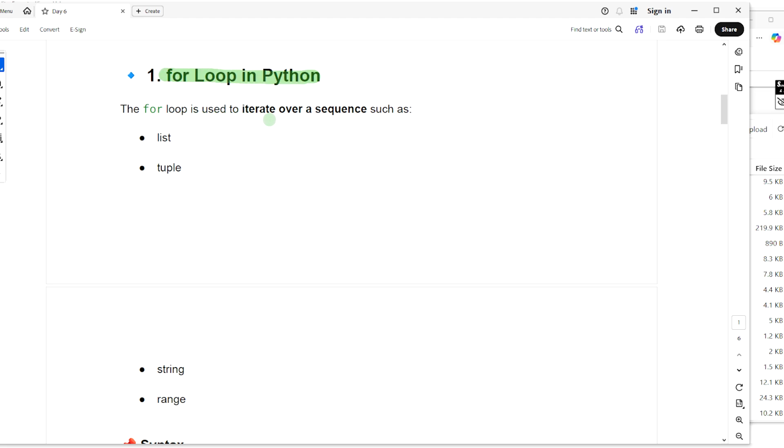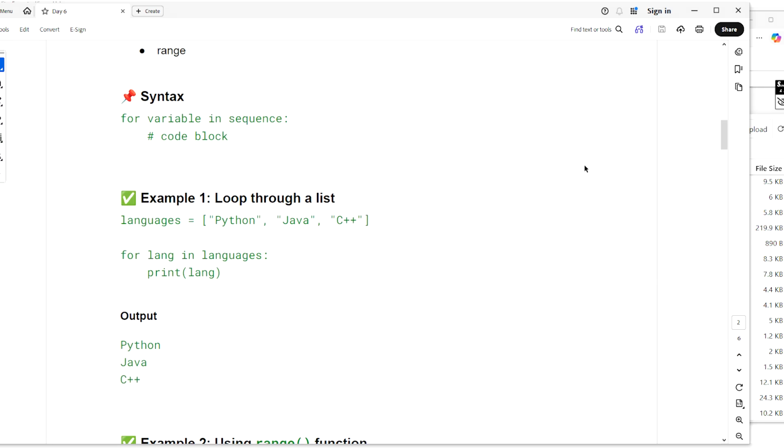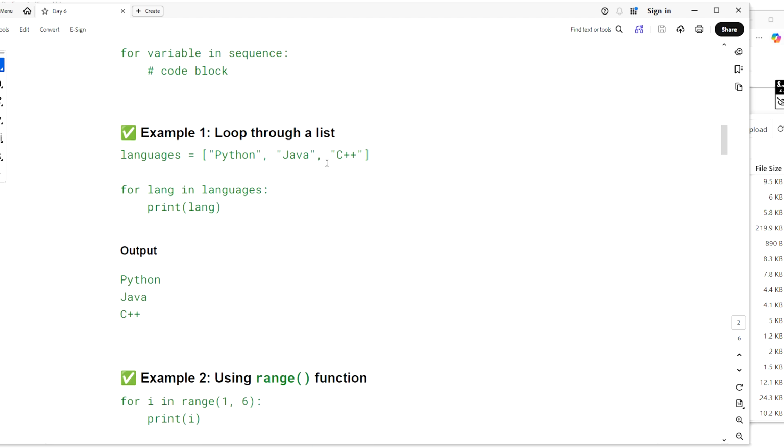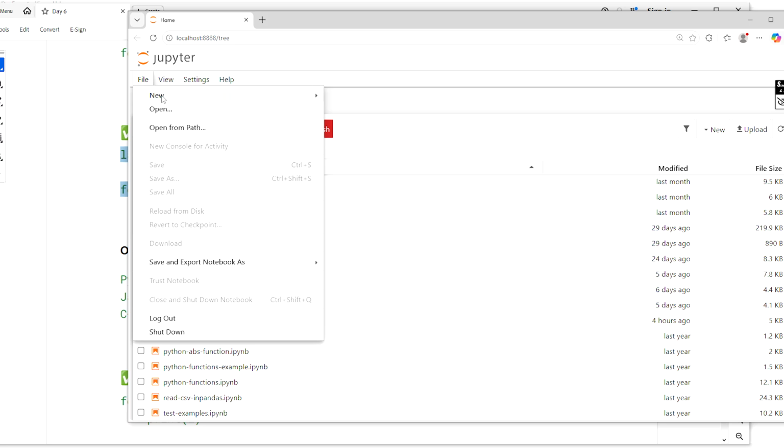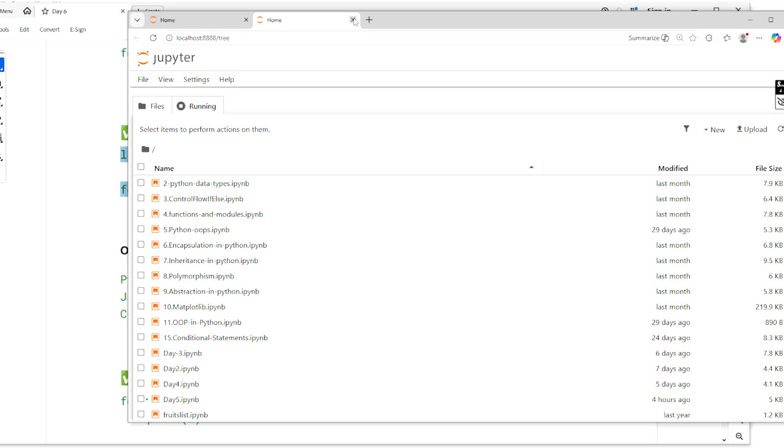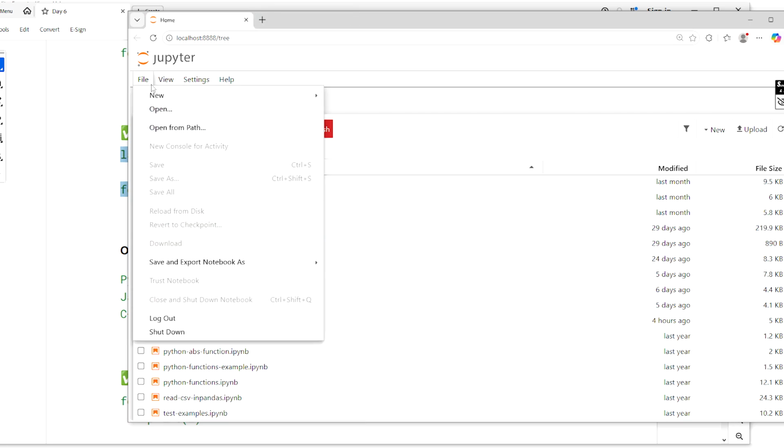The for loop is used to iterate over a sequence such as a list, tuple, string, or range. Syntax is: for variable in sequence, then write the code block here. Example is: File, New, Notebook.